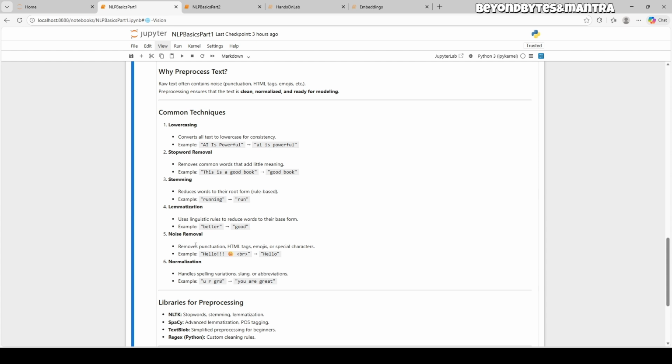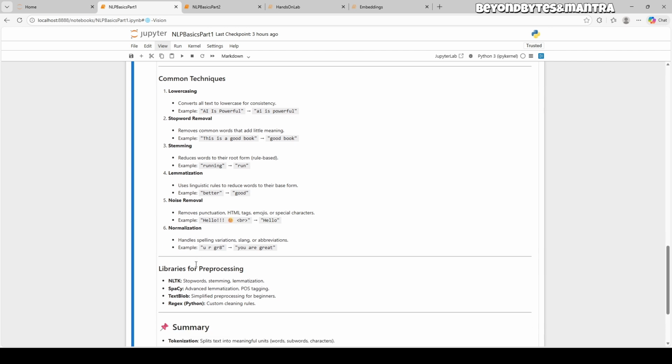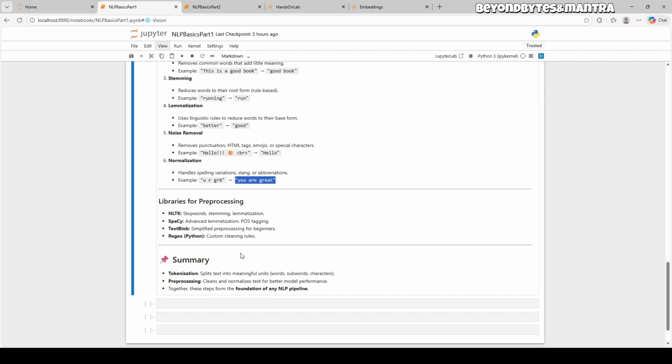Now noise removal. For example, my text or my sentences or my paragraphs or my raw text has punctuation, HTML tags, emojis, or special characters. These are all removed. Normalization means if I have spelling variations, mistakes, slang, or abbreviations, I reduce all of those back into the base form. So if you say, this is a typical WhatsApp kind of messaging, "you are great" gets normalized to this base form. Libraries for this are NLTK, spaCy, TextBlob, regex in Python.